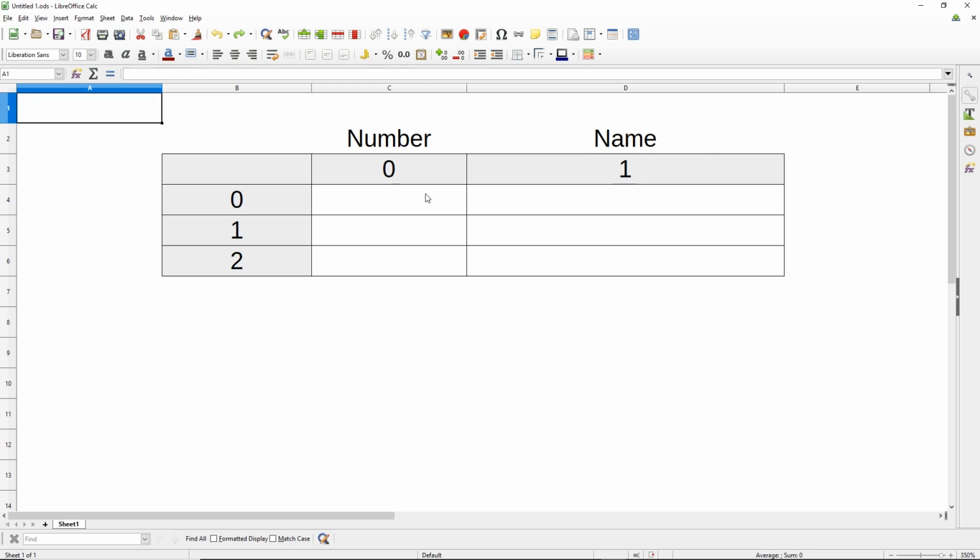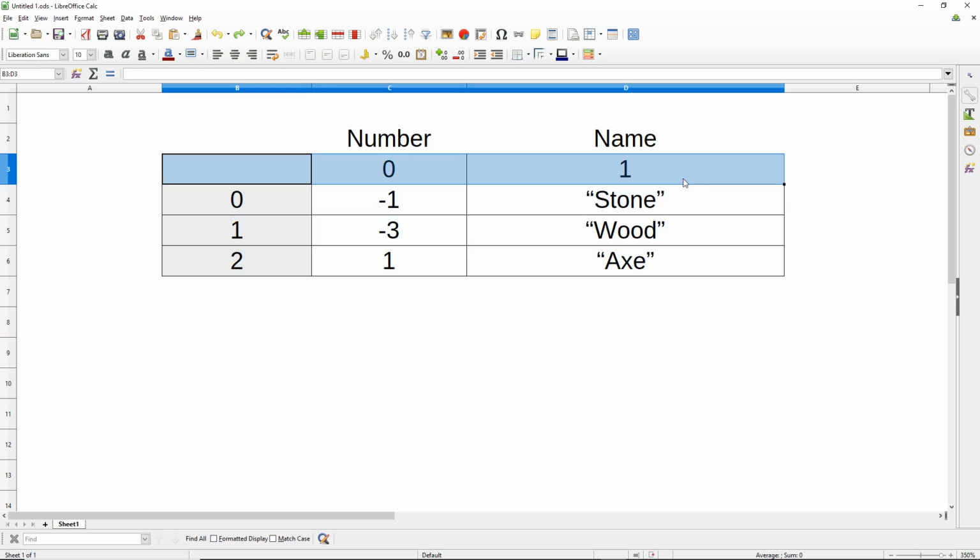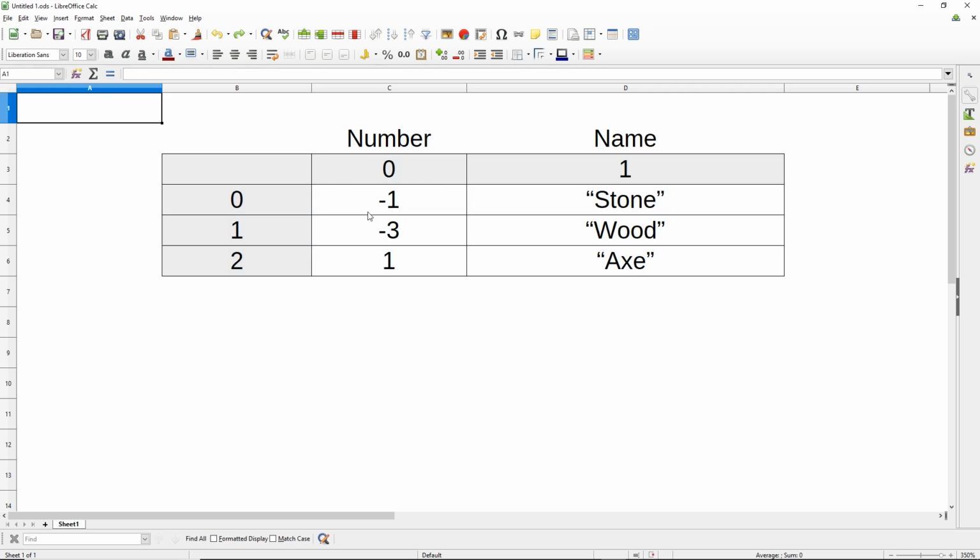So for example, we could have a series of notifications if we've just crafted, let's say, an axe. So we could have -1 stone, -3 wood, and then we gain +1 axe. And then what's going to happen is our notification object is just going to loop through this data structure, however big it is, so however many entries it has, and then it's going to draw all of them.